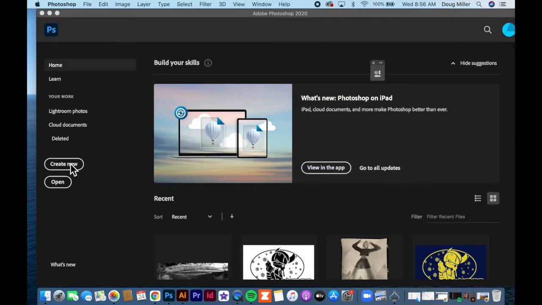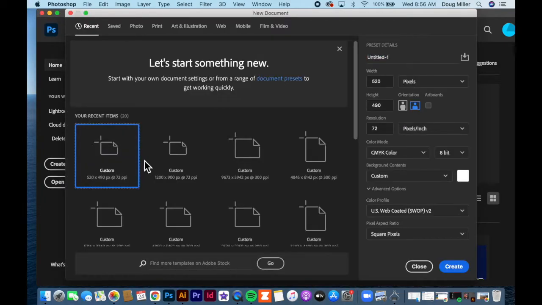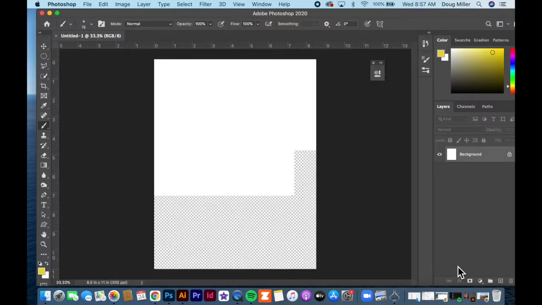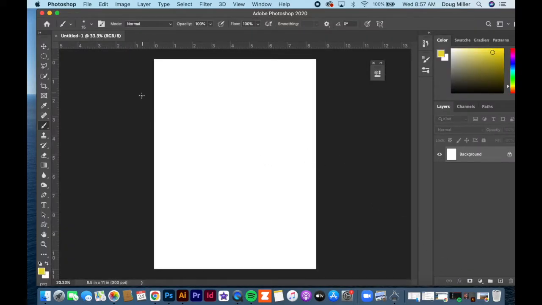So when you hit Create New, you'll get another window where it'll have a bunch of documents set up, and on this first time you may not have anything here. So at the top of the screen you may go to the word Print, and you will have a choice of letter size, legal or tabloid, etc., all different types of paper. I would just stick with letter, and you can hit create, and you would open up a blank document with a white background.